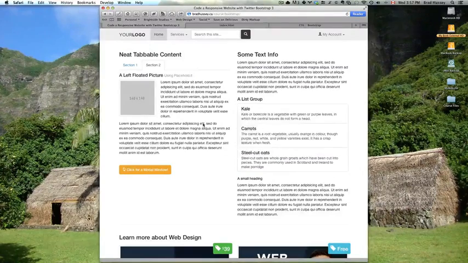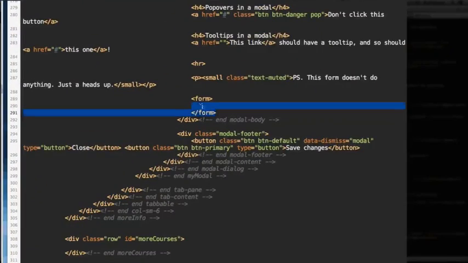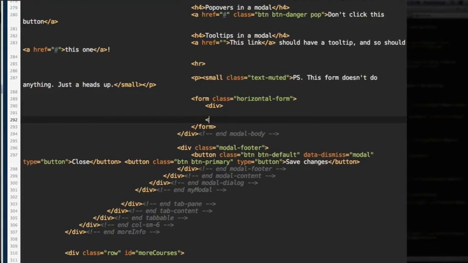Open your code editor. Scroll down to the form section, and let's start by giving the form the class of horizontal-form. And in that, we're going to be adding a div with the class of form-group. It's a Bootstrap class that allows us to achieve the layout we are looking to do.